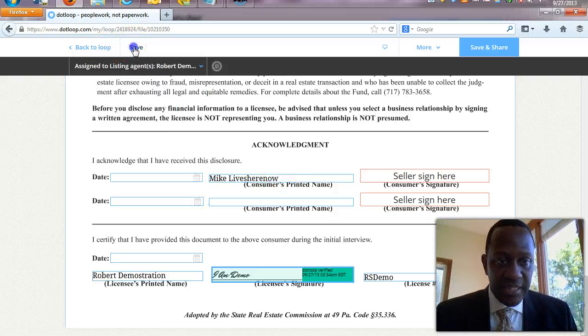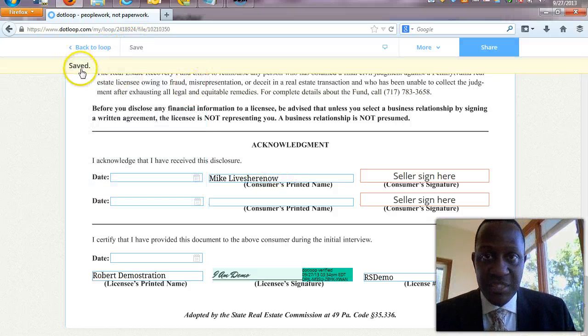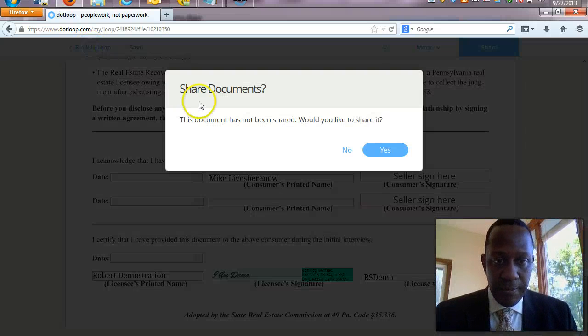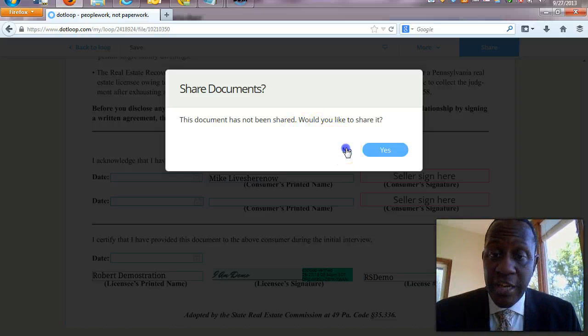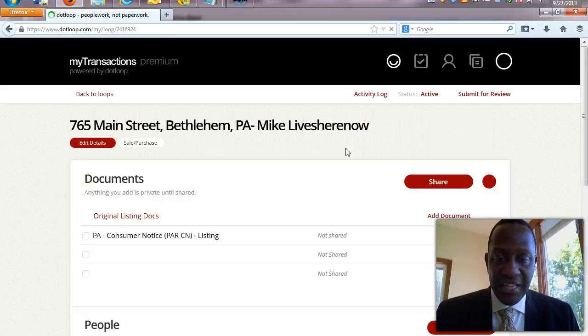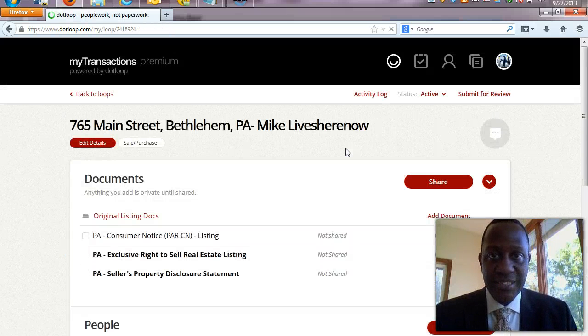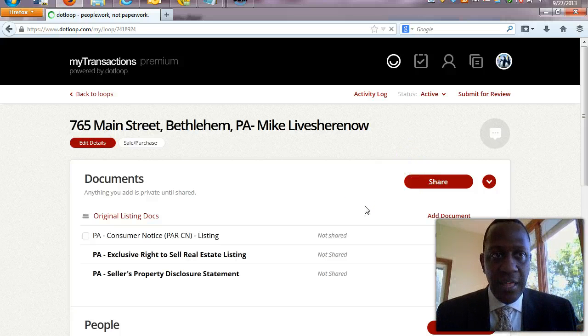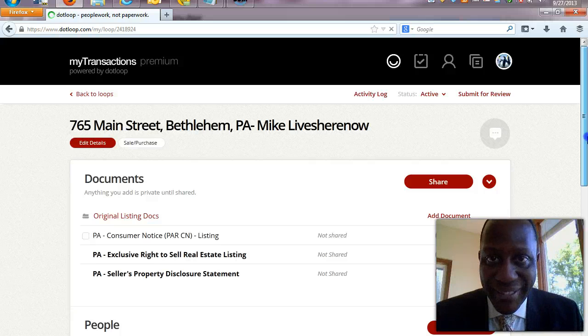I'm going to go ahead and click on save. Right? It tells me saved there, and then I'm going to go back to loop. Okay. And it has not been shared. Would I like to share it? Say no here, because it will share each document and your client will be annoyed because they'll have a bunch of separate documents. And plus, when they go to sign, when you group things together, it actually groups it for your client, so they just get one email with all the documents in that they have to sign. Now, we will separate out the seller's property disclosure from the other documents, but you'll see why in a moment.